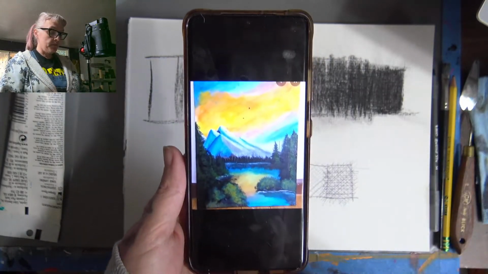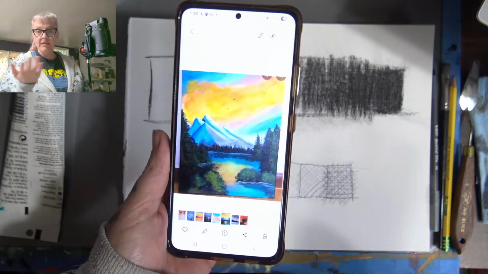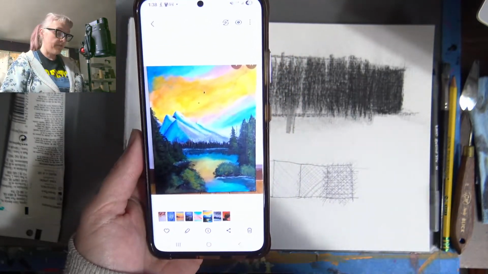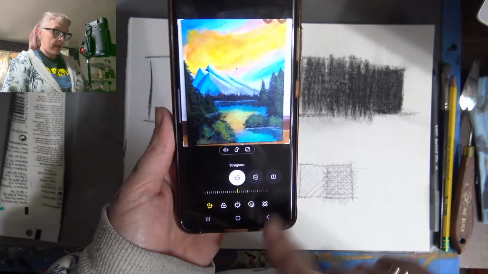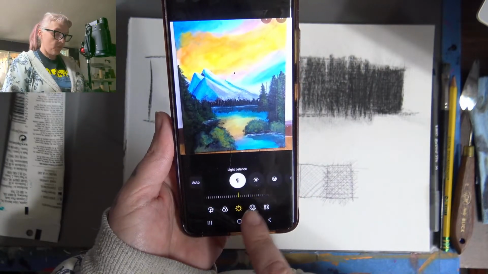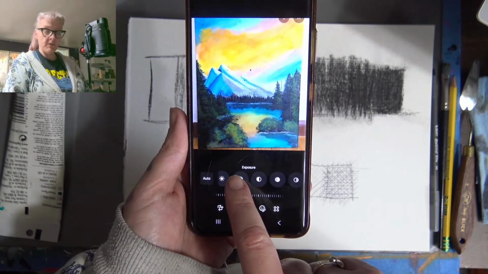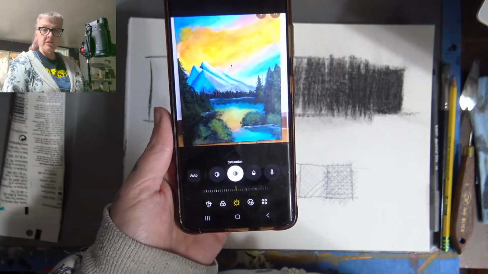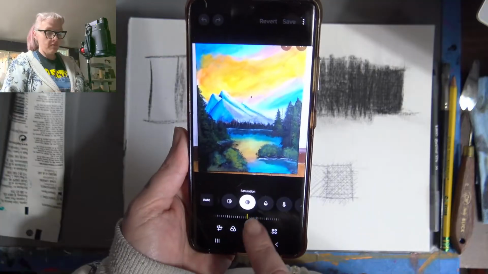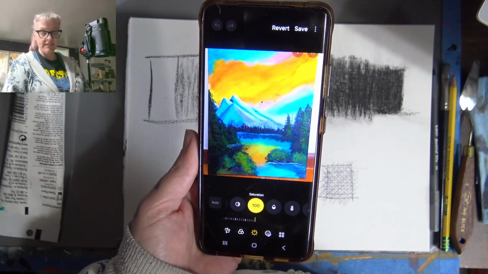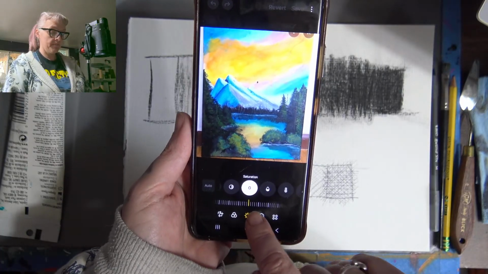So what I'm going to do is, every phone has this ability. I use an Android, so I can't tell you how to do it on an iPhone. But I'm going to edit this photo. And what I'm going to look for, I've got exposure, brightness, whatever, I'm looking for saturation. Now I'm going to take the saturation all the way down to 0. Going all the way up intensifies the colors. Going all the way down removes all of the color.